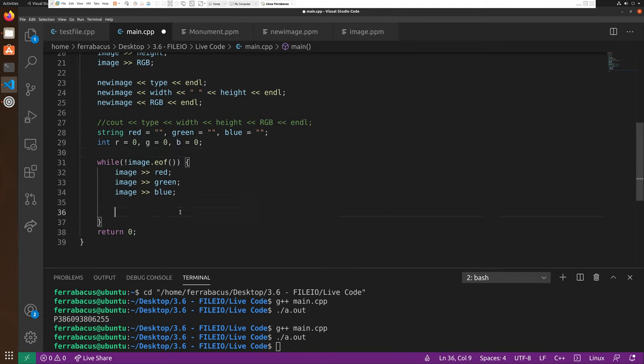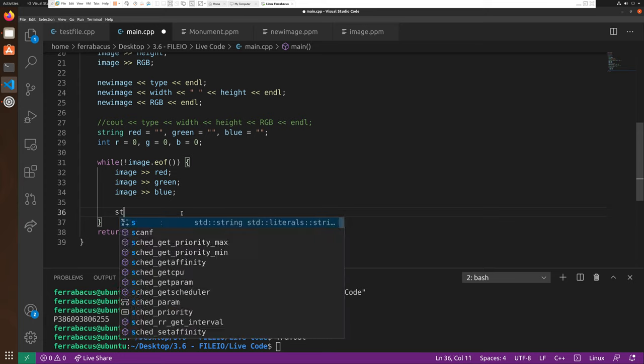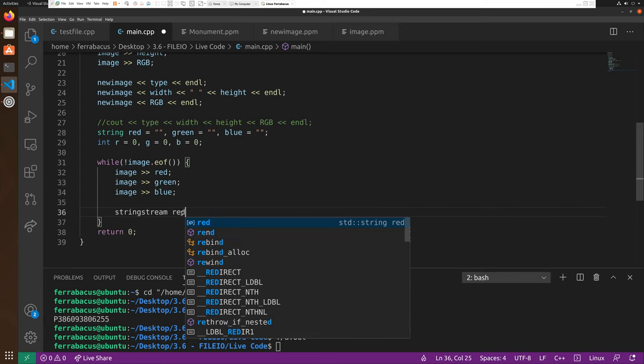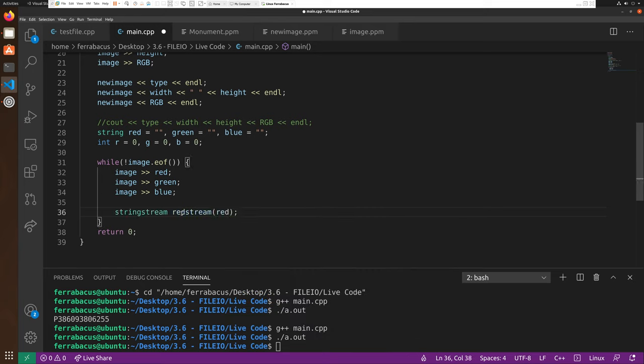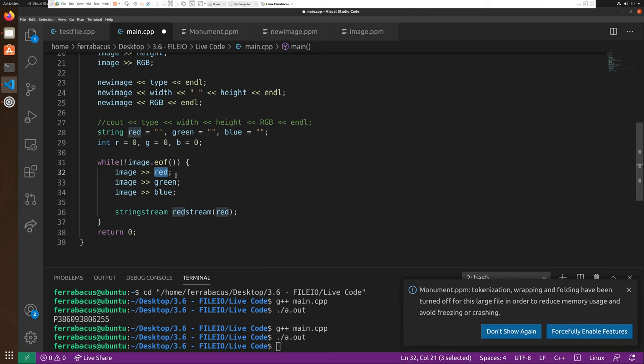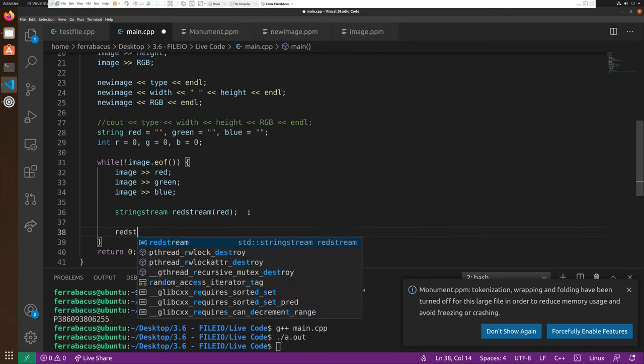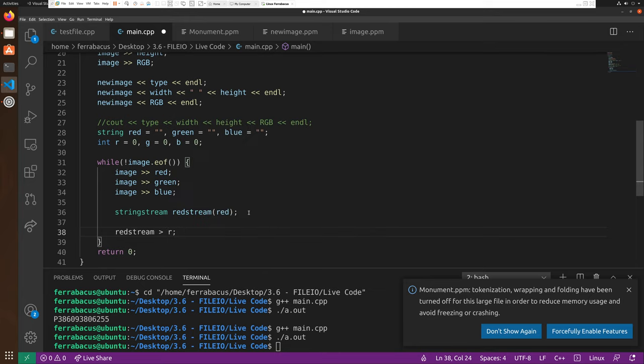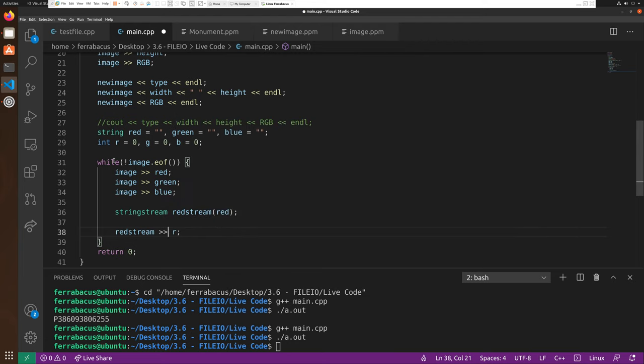Now in here, I'm gonna create a stringstream version of red because it allows me to convert it. So I'm gonna go stringstream, and I'm just gonna call it the red stream, and I pass it red. So I'm taking this red string here that has a number in it, really. So this would be the first read. Where would it be at? So it would be 193, but it's a text 193 right here. So I create a stringstream for it, and then I just pass that red stream into r, which is our int version. When you do this, two carets, it'll convert it to an integer. So now I have an int r.